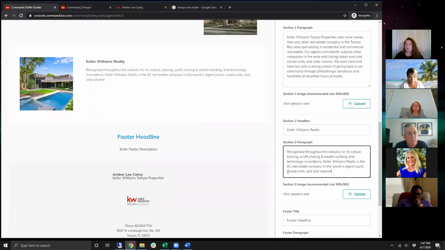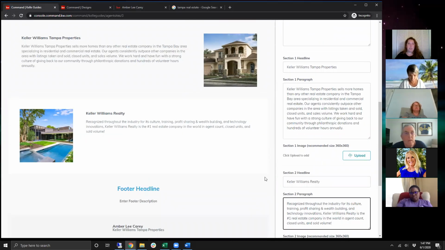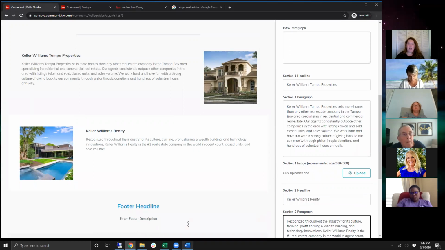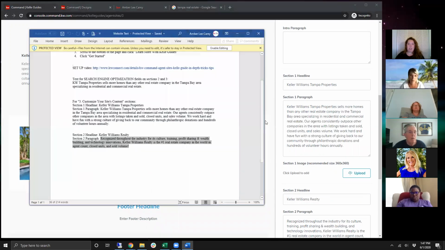Recognized throughout the industry for its culture, training, profit sharing, and wealth building, and technology innovations, Keller Williams Realty is the #1 real estate company in the world in agent count, closed units, and sold volume. Is that the company you work for? Yes. We are proud of where we work, so we want to celebrate it. You got your copy and paste text options in here.